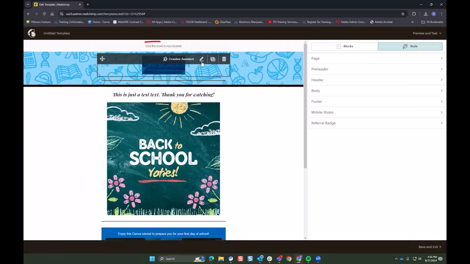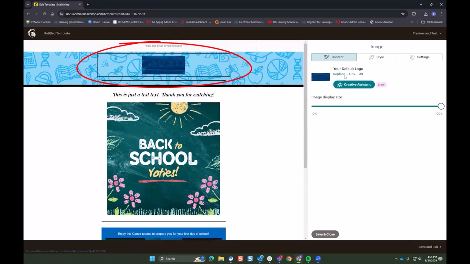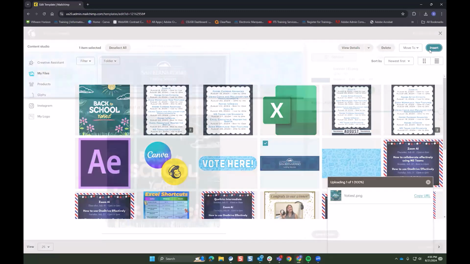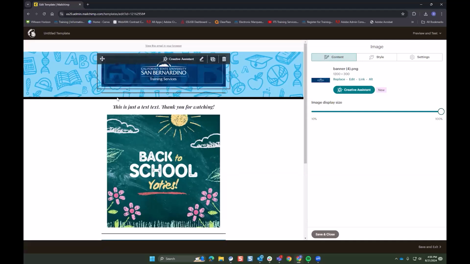Up here in your header, you can add an image. I personally created a picture that has our training services logo in it. And I created this on Canva as well. So I created it on Canva, exported it, uploaded it to Mailchimp. So I'm going to go ahead and hit insert, and we see our header.